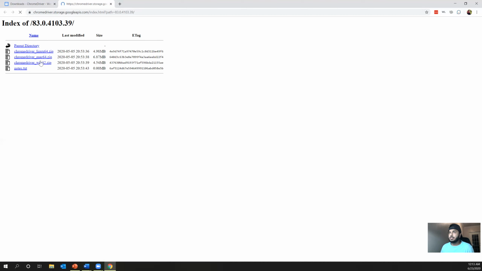a bunch of files that I can download. I want to download the file that's correct for my operating system. That's Windows, so I'm going to click this. You should select the one for the operating system you have. That's going to download a zip file. Then I'm going to right click on it and click show in folder.